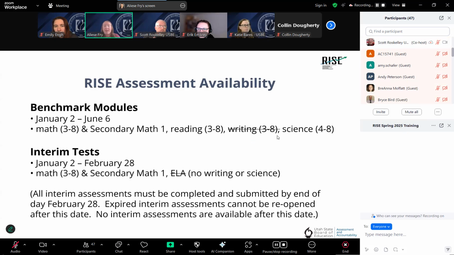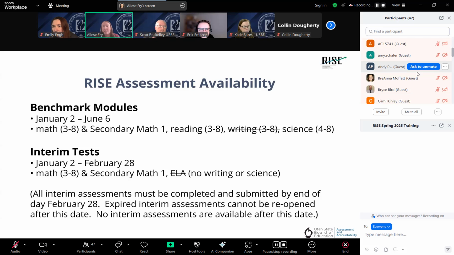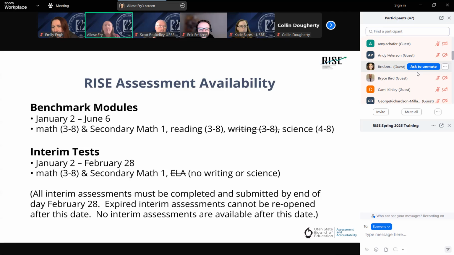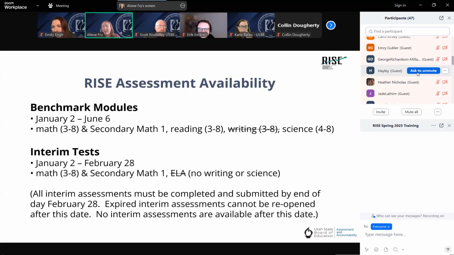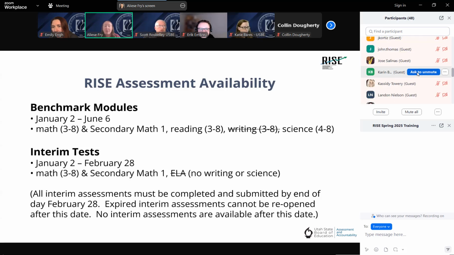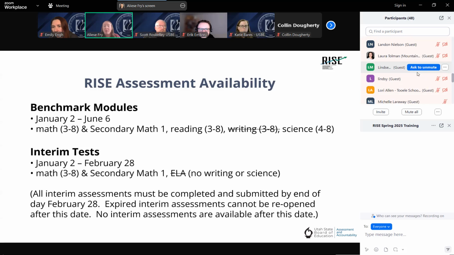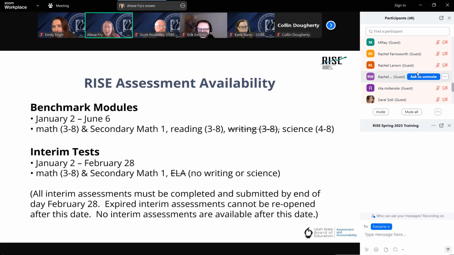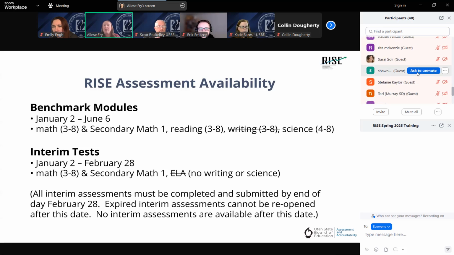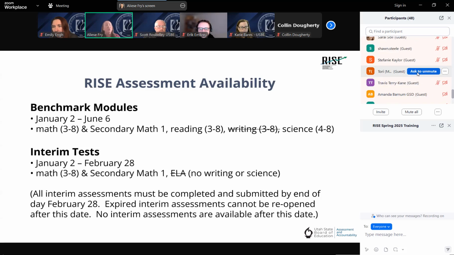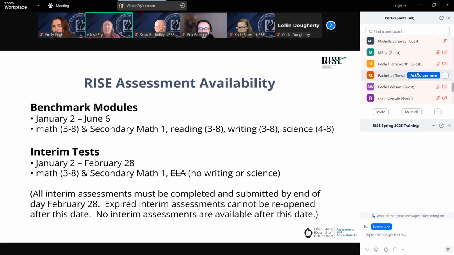Here's a reminder for the availability of the benchmark modules and interim assessments. They're currently open and will remain open through the dates listed. All interim assessments must be completed and submitted by the end of the day, though, on February 28th. Expired interim assessments cannot be reopened after this date, and no interim assessments are available after this date. The benchmarks remain available through the end of your school year for most, if not all of you. And as a note here, the writing benchmarks will be made available for use starting February 18th, and the ELA interim will return next school year. So just be prepared for that.